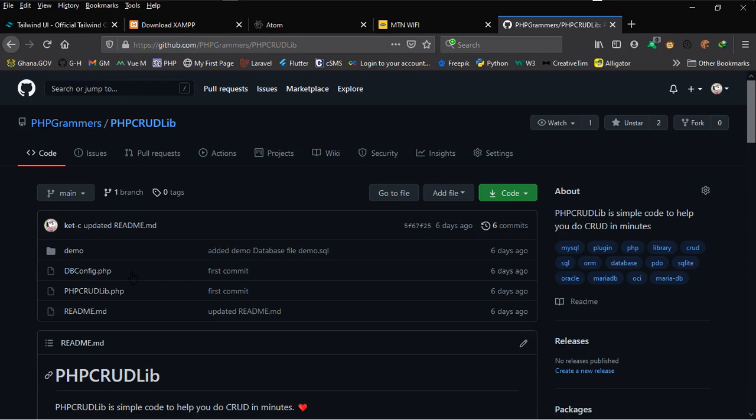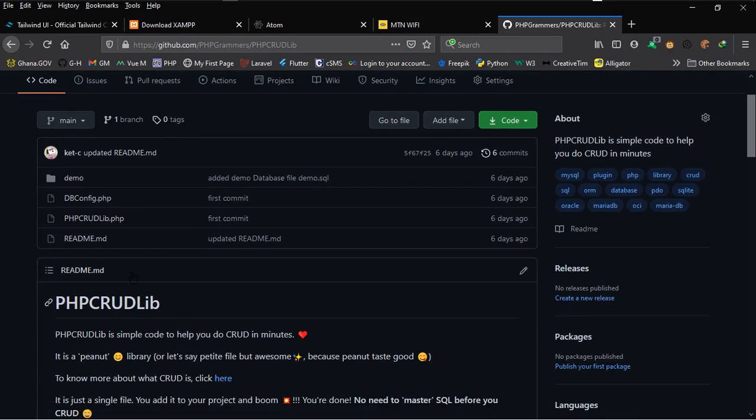So I always have to write my SQL statements whenever I'm doing vanilla PHP, that is pure PHP. I always have to write select star from this, select star from that, insert into this. It's a whole lot of repetition. So I just created a simple library that will help me.